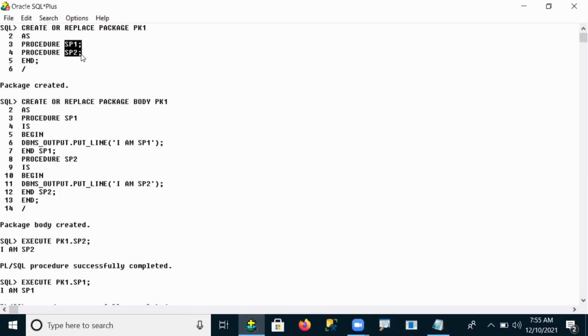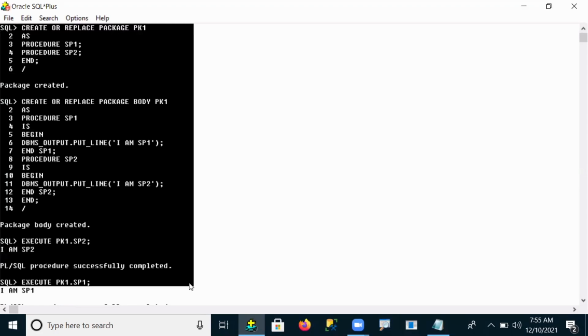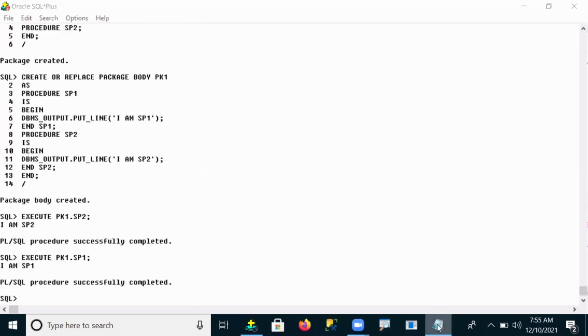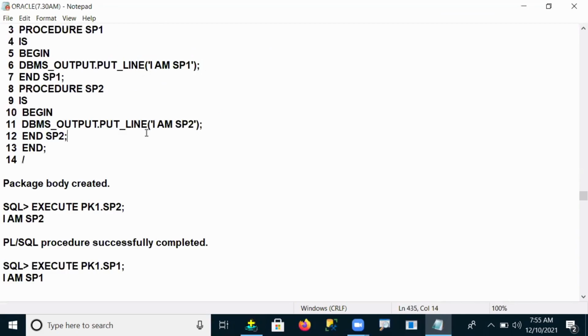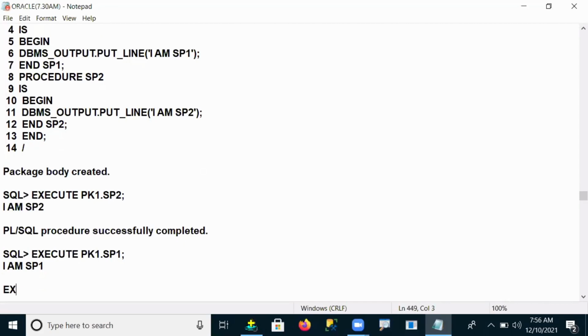So this is what packages are. One advantage of a package is reusability of your multiple stored procedures in your applications. This is one example, guys, of how to bind multiple stored procedures in your package memory.